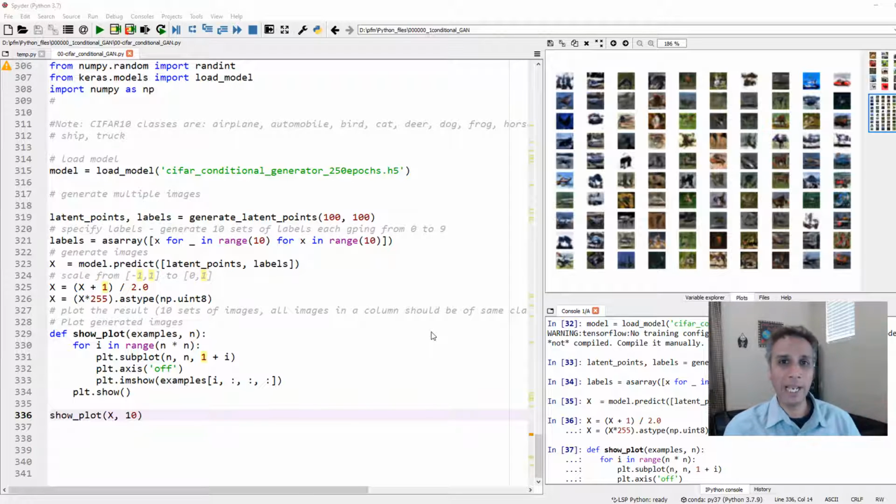In fact, even here, if you go back and tweak the generator and make it a bit more complex, you may actually get much better results. But again, I just wanted to show you the concept of conditional GANs, and I hope we achieved that task as part of this video.